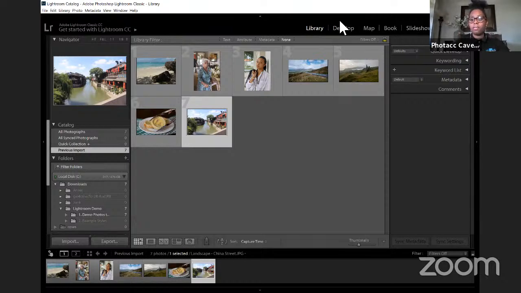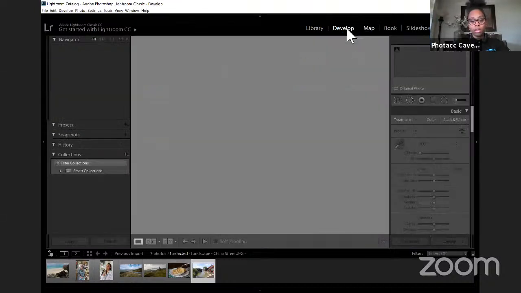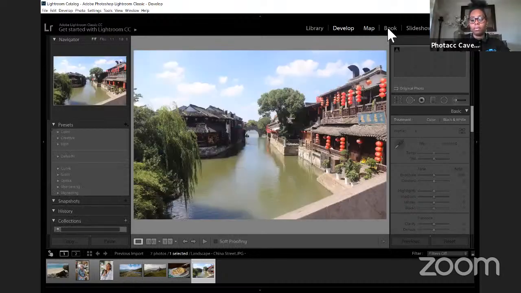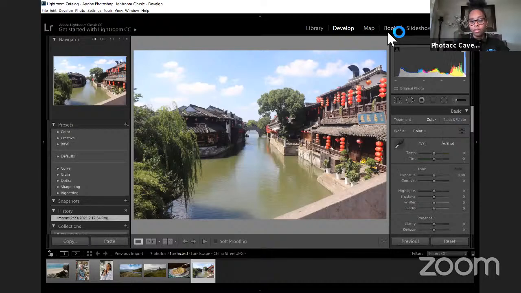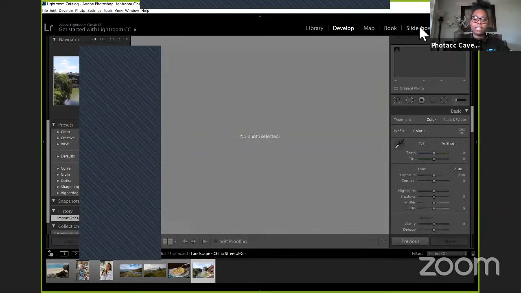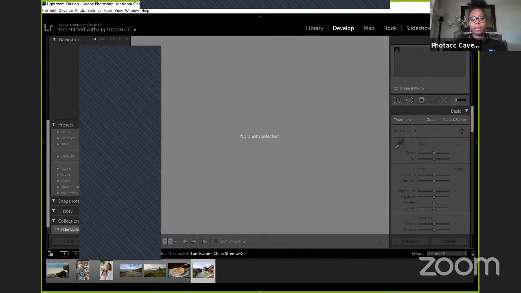And these other tabs, develop is where you actually do the edits. Map, I don't really use that tab. Book is if you want to look at doing albums. Slideshow, that's self-explanatory. Print is if you want to print your photo, you would process it there. And web. So let's head over to the develop tab and click on our photo.